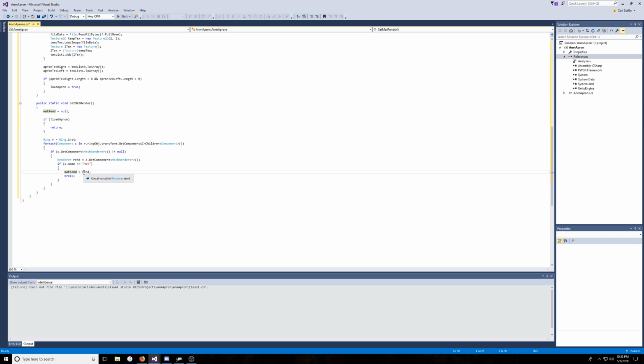So basically, if it finds the mat object, it sets the renderer to the renderer for the mat object, and then stops looping through all of this stuff. And that's really all you need.